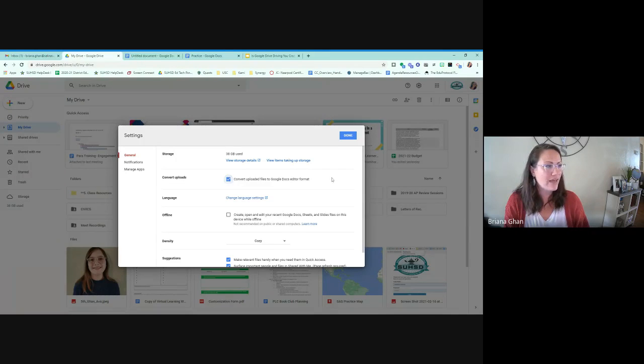I will point out that some things like worksheets or PowerPoints might get a little funky, like you might have to fix your text boxes and maybe some of the effects that you have won't work. But it's helpful because then you don't have to open with and make a copy of that document and have multiple documents in your drive. It just takes it, converts it, and that's what you have in your drive.